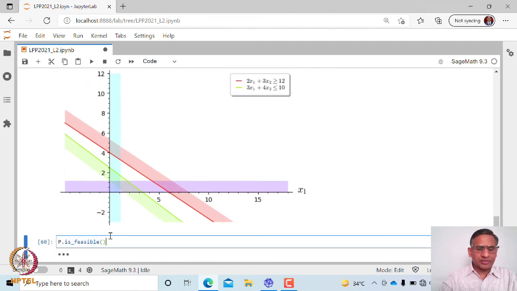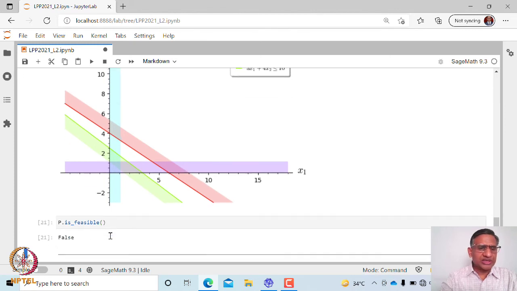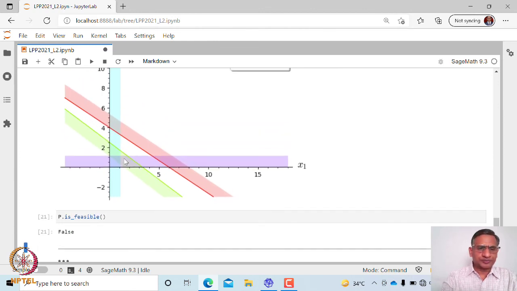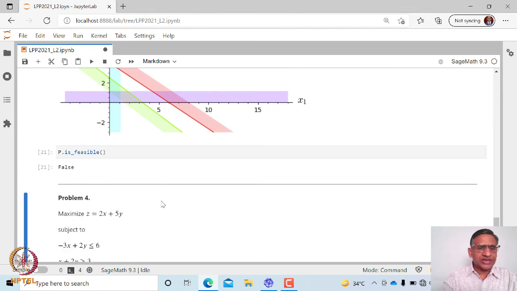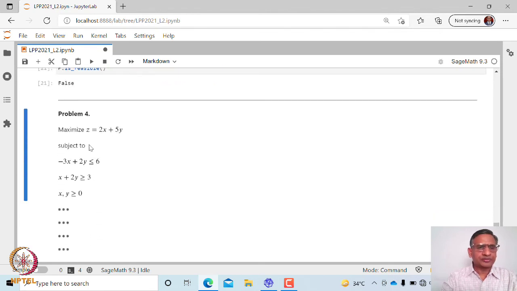So in case we ask whether this P is feasible, it says that it is false. That means it is not feasible. So you cannot find any solution to this problem. Okay.